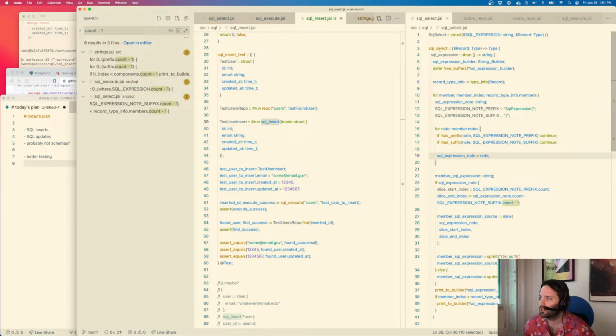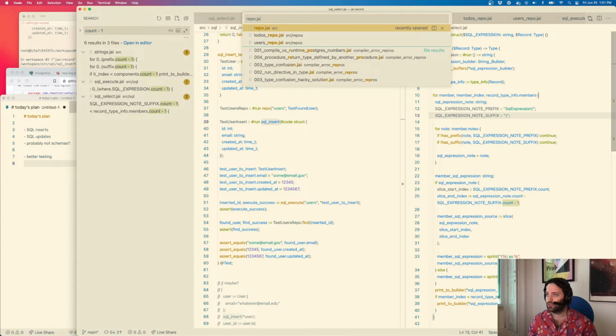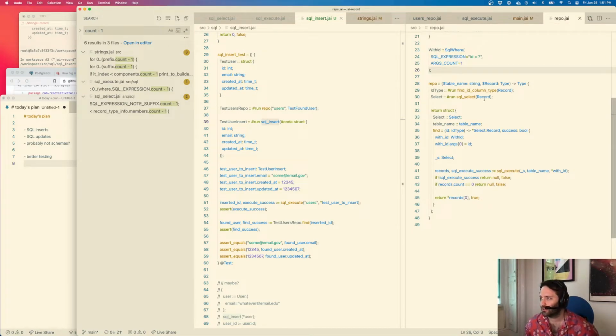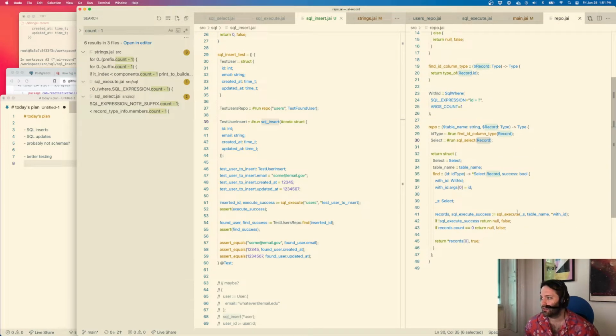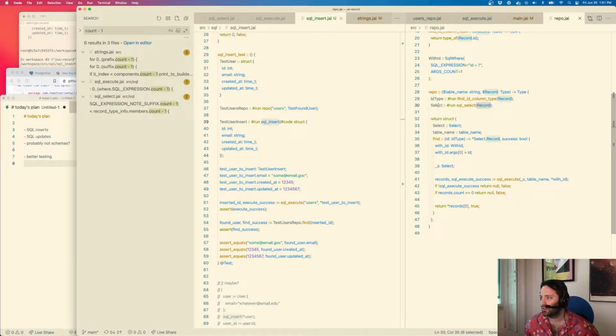I want it to match a little bit like my patterns for SQL select, which I found to be kind of helpful. The way that SQL select works is that you give it some record type. You get this type back out again, and it lets you run an execute with the select type, the table name with expressions.